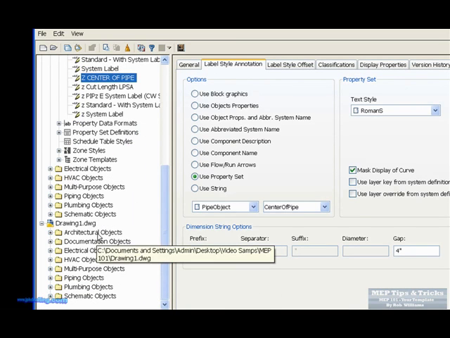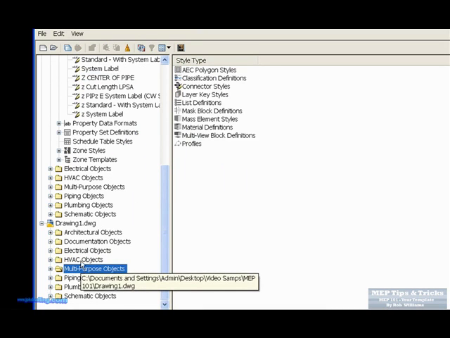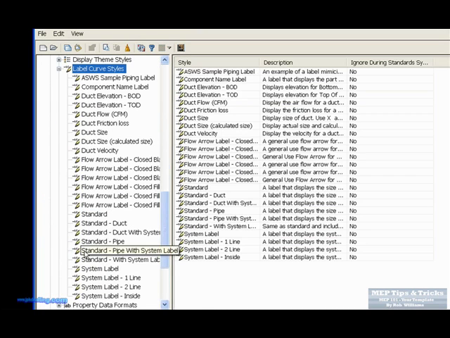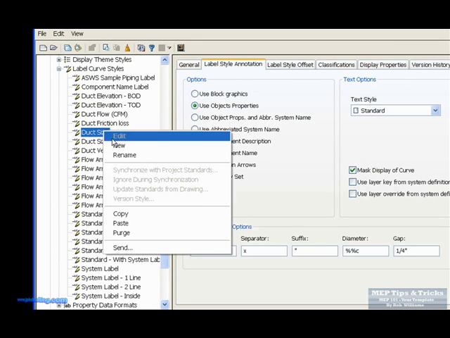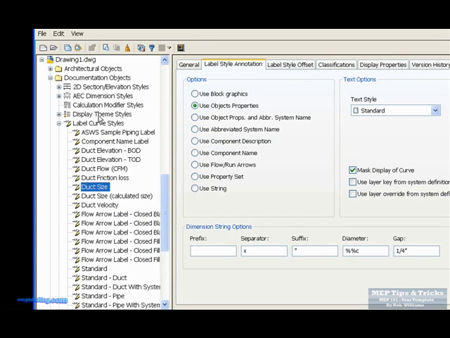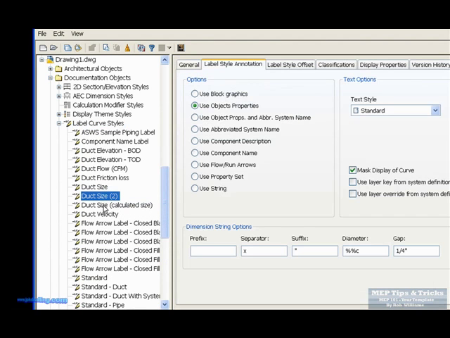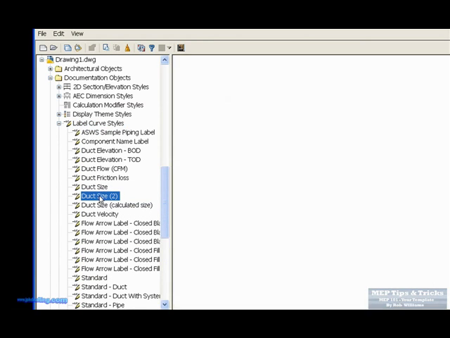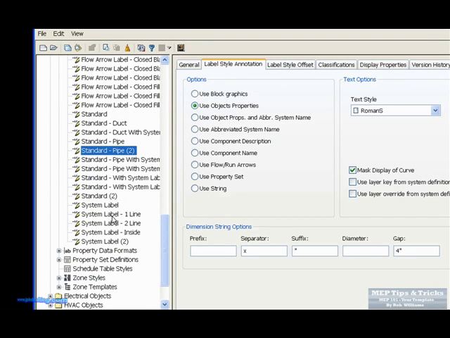I don't want to screw mine up. Duct size, objects, documentation objects, duct curve. Let's say you wanted to create a new one based on duct size. Copy. Come in here. Paste. And now you're going to have another one that says 2, duct size 2. Everything that was based on that is going to have a 2, so you're probably going to have to purge these out.